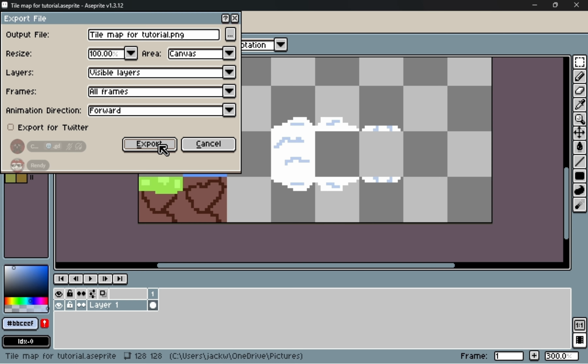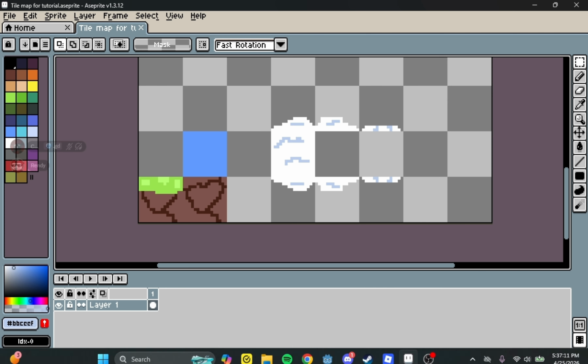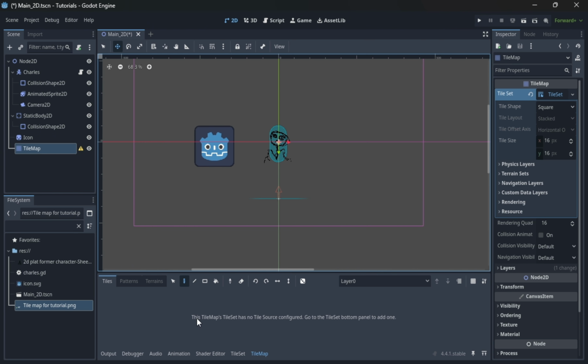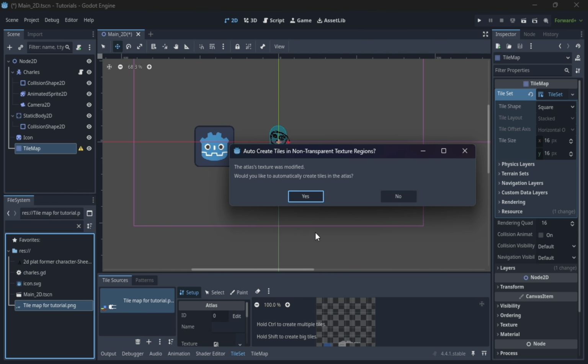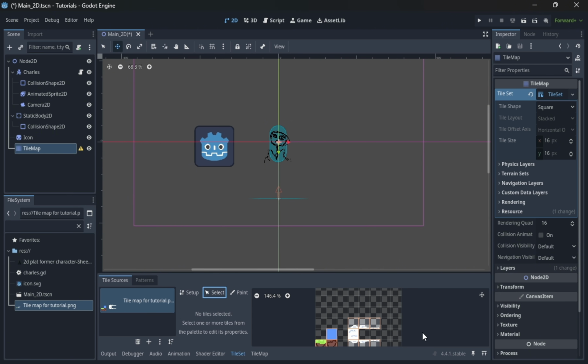Since I'm using Sprite, you probably know how to use Sprite, just export it. And now we go back to Godot real quick. You make the new tile set. Now clicking on it, this is tile map, which is already actually painted, but you go over to tile set. Just drag this in. Just click yes, and now, oops. You should be able to just start painting, basically.